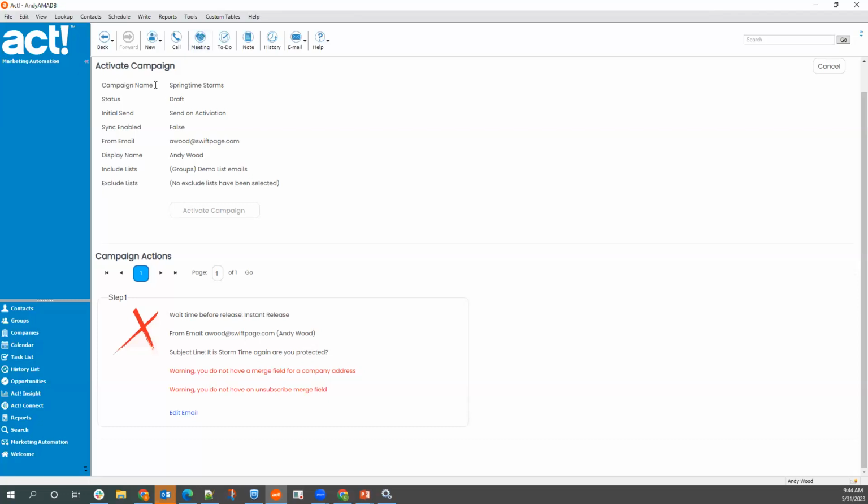So I need both of those things in order for my template to be able to be sent. This also gives us an overview of what we're doing with this campaign. It has the campaign name, the status of the campaign, what it's going to do, and it says send on activation because I have it set to 0 minutes. If I had a time interval, it would say the time interval there, whether I've turned sync on for this campaign or not, the from email address that I have set up, the display name that I have set up for this email address, the group that I've selected from my database, and if I created any exclude lists of groups that I want to make sure are excluded from this campaign, it would show those excluded lists here.